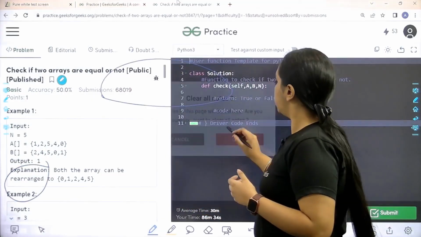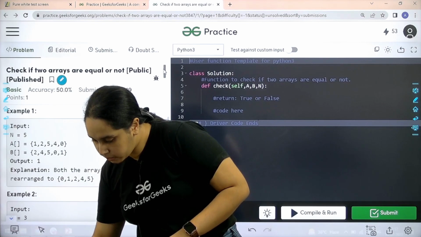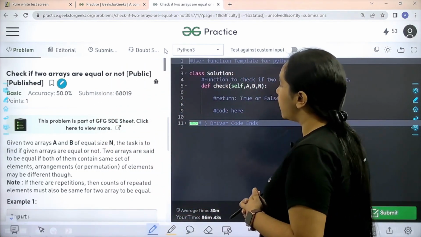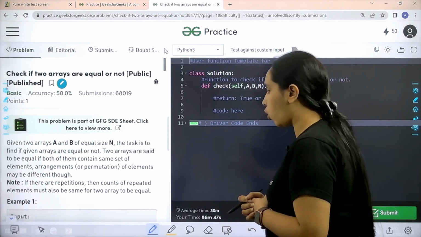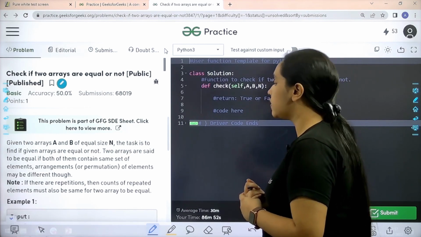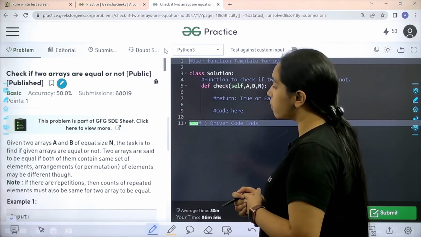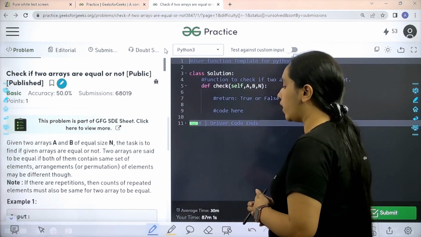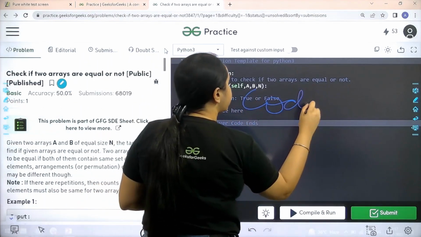Let's read it. Let me scroll a little bit up. Okay, let's read the question. Given two arrays A and B of equal size n, the task is to find if the given arrays are equal or not. Two arrays are said to be equal if both of them contain the same set of elements. Arrangements of elements may be different though. If there are repetitions, then the count of repeated elements must also be the same for the two arrays to be equal. I hope the question is clear to you and we will code it over here.